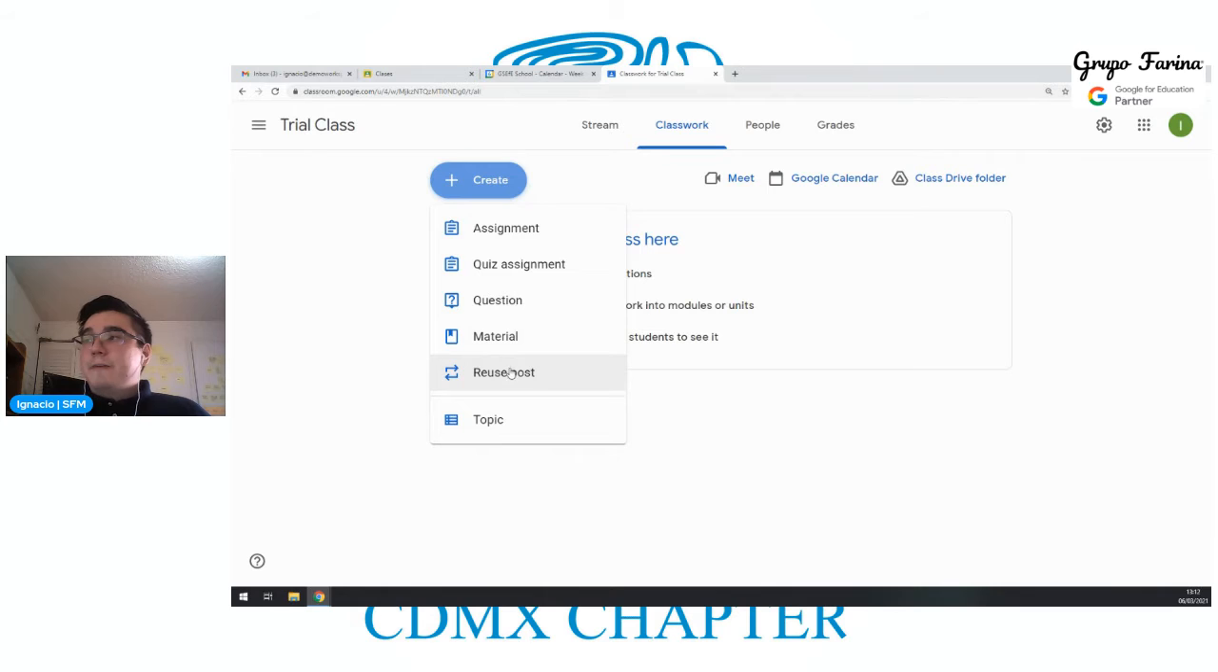And the almost last option is the reuse post. In the reuse post, you can take any other post you made, be it an assignment, quiz assignment, question, or material, and reuse it in case you need it to be on top or you need it to be emphasized. That's the main purpose of a reuse post. And the last option is the topic. And here's where you organize everything.